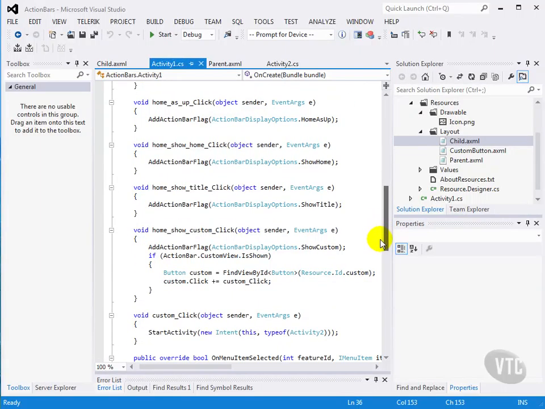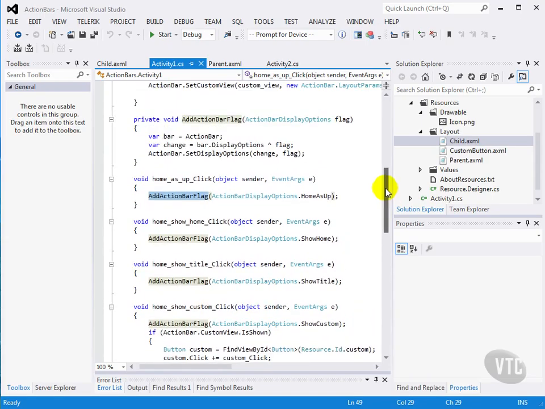So let's take a look at our button click events. Our first button is called Home as Up, which basically indicates that the home button that will be all the way to the left on the action bar will also have a little arrow indicator essentially saying that this is a child form, and if you click this button we're going to take you up a level. We have a method called add action bar flag, and all of these flags that we're going to be setting can be used in conjunction with each other. So that's what we're doing within this, and ultimately we're setting our display options with the flags.